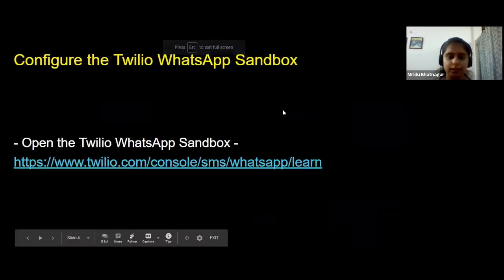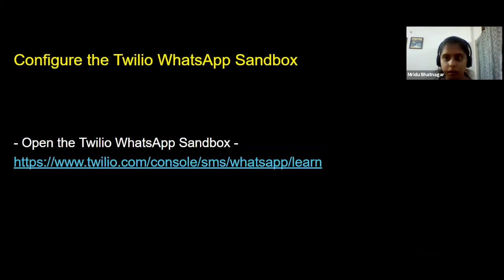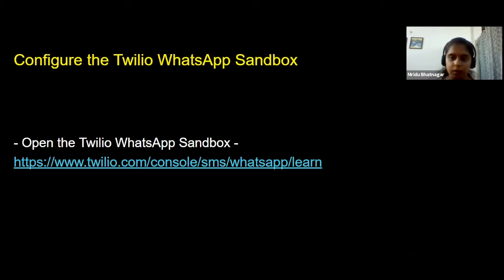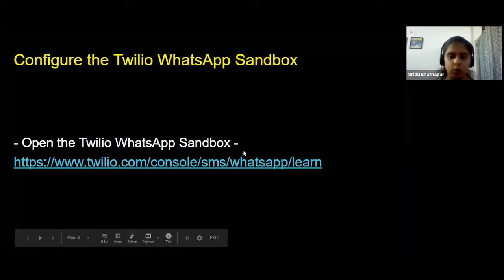Moving ahead, the next step is to configure Twilio. Once you have created the account, Twilio has multiple communication products. You can connect with SMS, you can use WhatsApp, there are email products as well, and there are multiple other products that Twilio has. From their console, what you have to do is search for WhatsApp and then go on to its console.